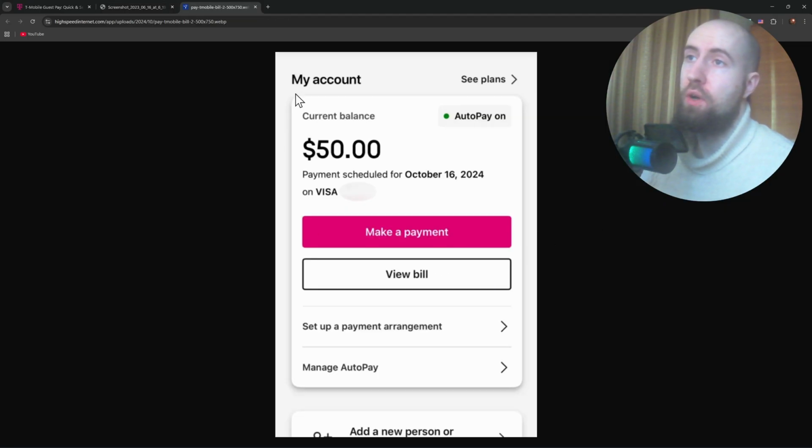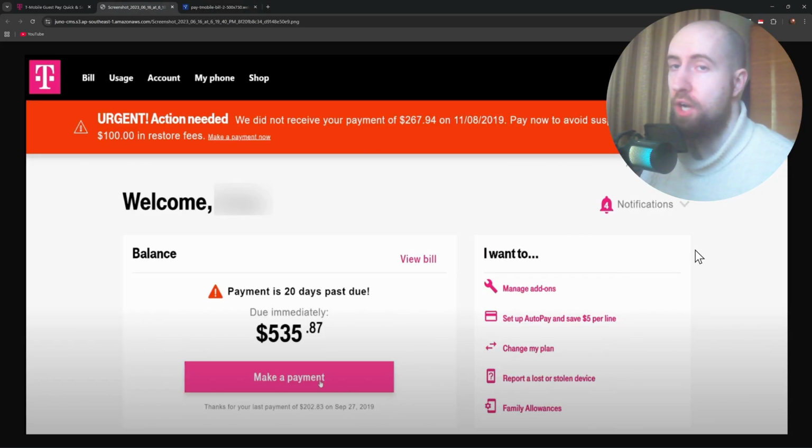And if you're on the phone, as you can see, you'll get this interface instead. And also in here, you just press on Make a Payment. And then just check the final summary. If everything looks correct, click Submit Payment. You'll receive a confirmation message and an email receipt.